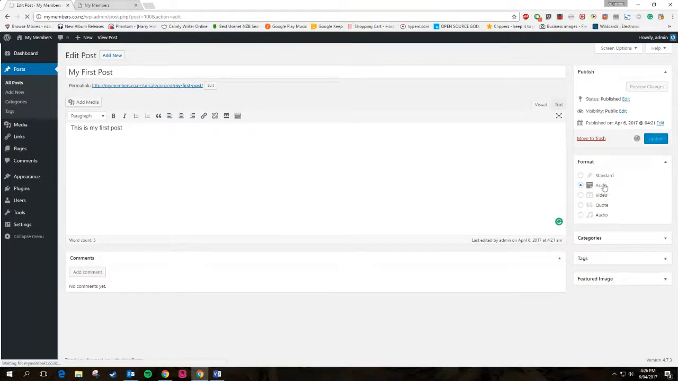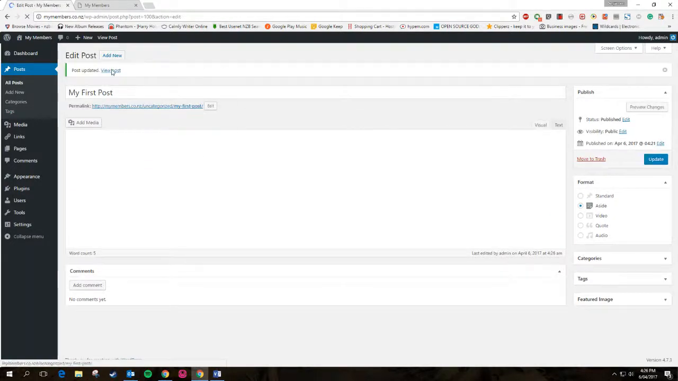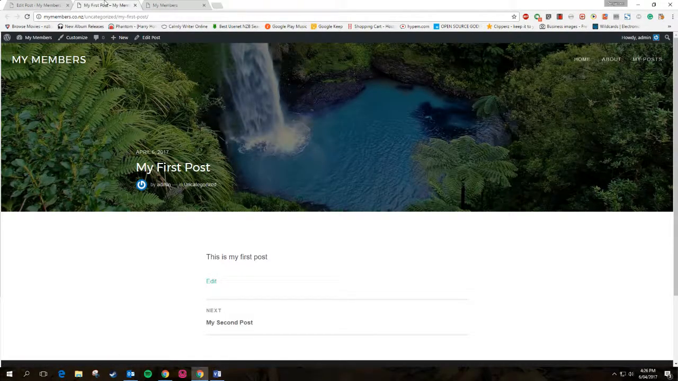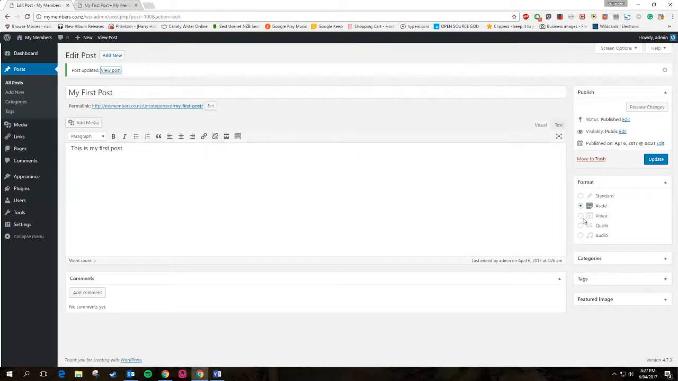So if we change it to that option, click update and view that post, it could change the layout. If it made any difference, it could change the layout of that particular post. We change it to a video.